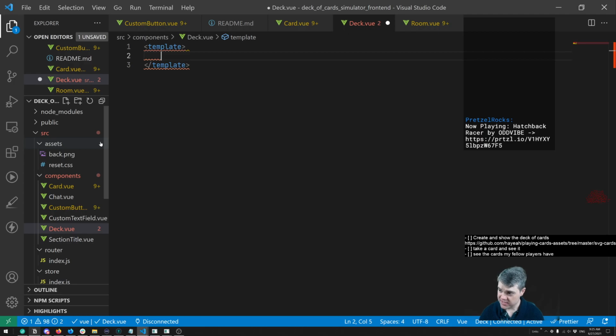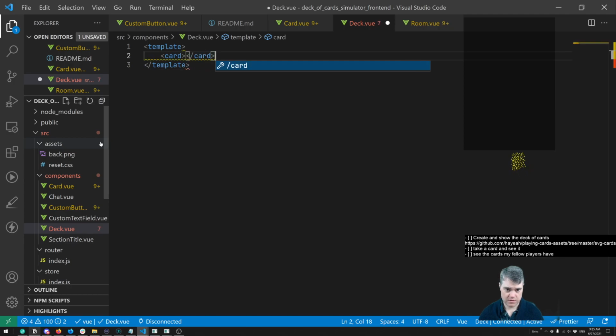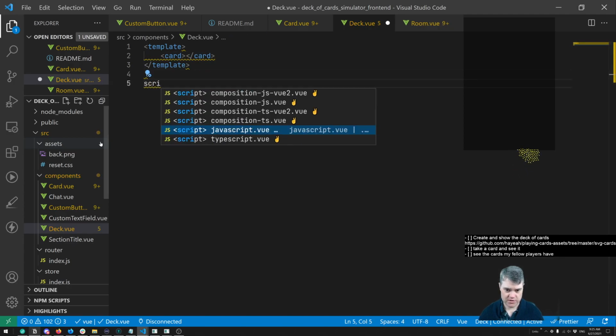So we're going to have a template, and for this template, we're going to have the cards, which just means card. Like that. We have our script.